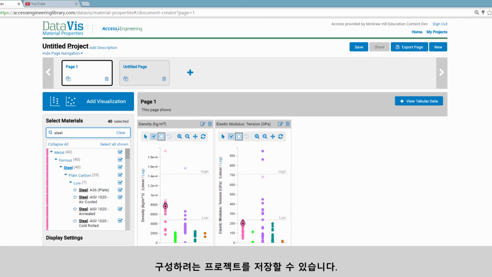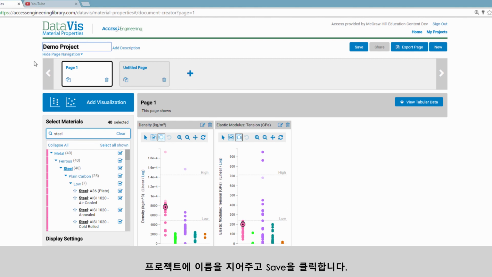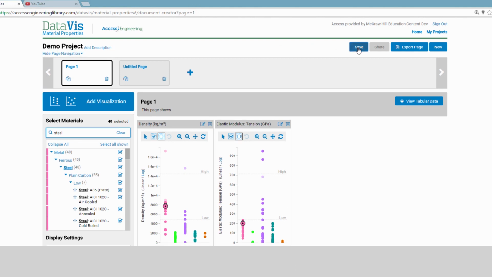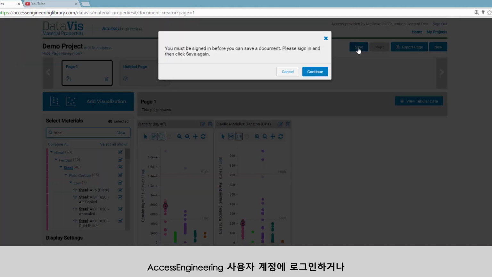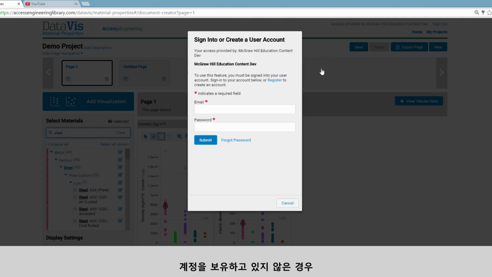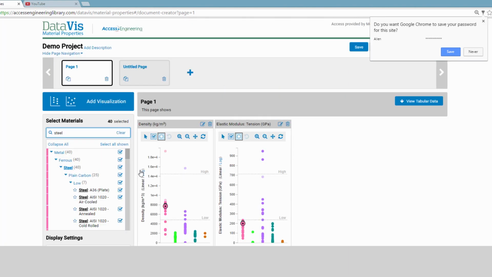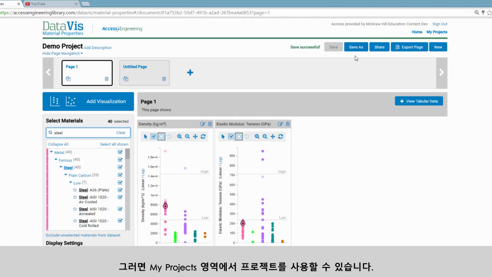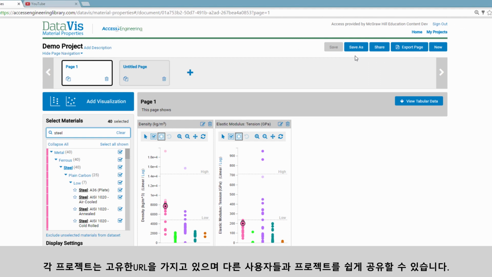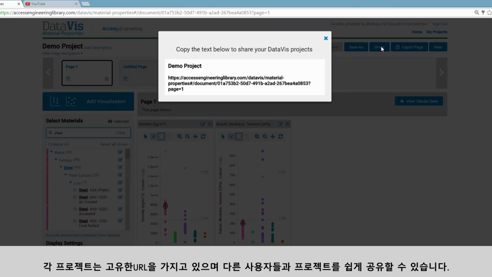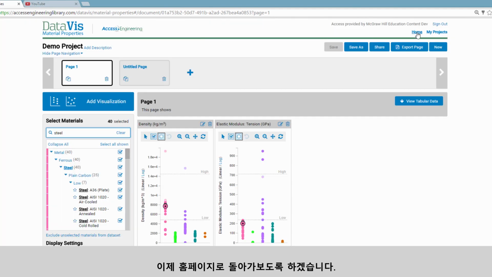You can save the project that you've built. Just give the project a name and click Save. You'll need to sign into your AccessEngineering user account or register for an account if you don't already have one. The project will then be available in your My Projects area. Each project has a unique URL, and you can easily share a project with others. Now, let's go back to the home page.